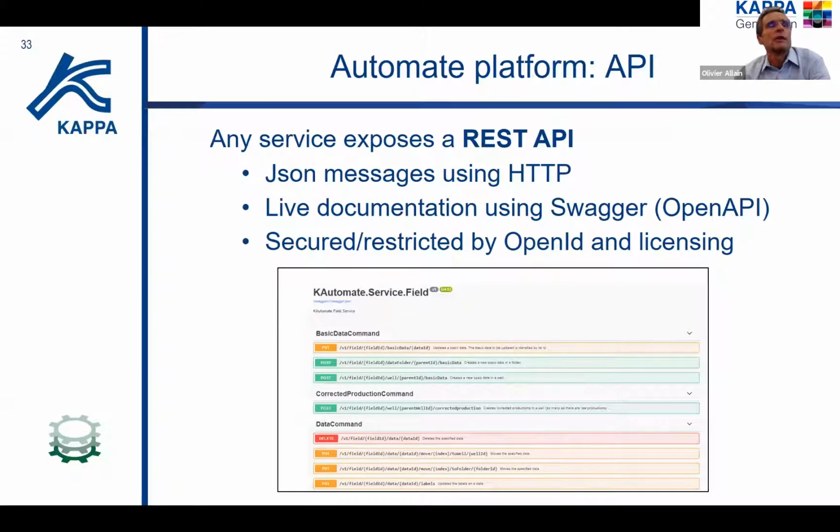In terms of the implementation itself, for those of you familiar with web technology, this won't be anything new. We are using a REST API for all the microservices. They all work with a message that is sent in a format called JSON, which is basically a markup language.